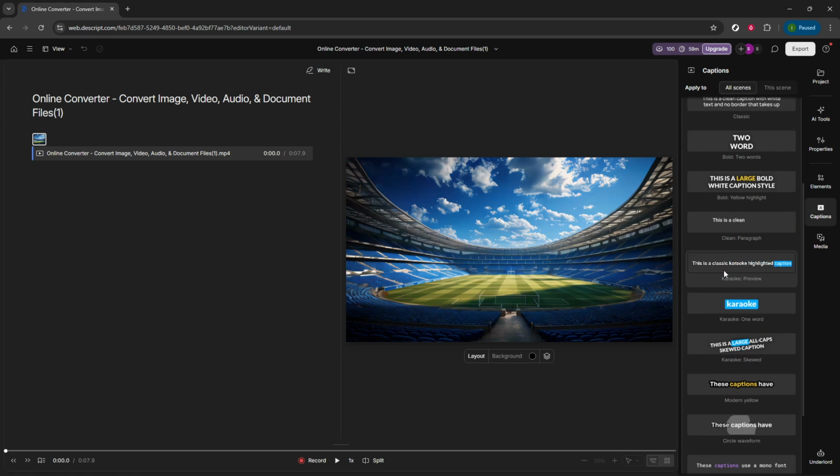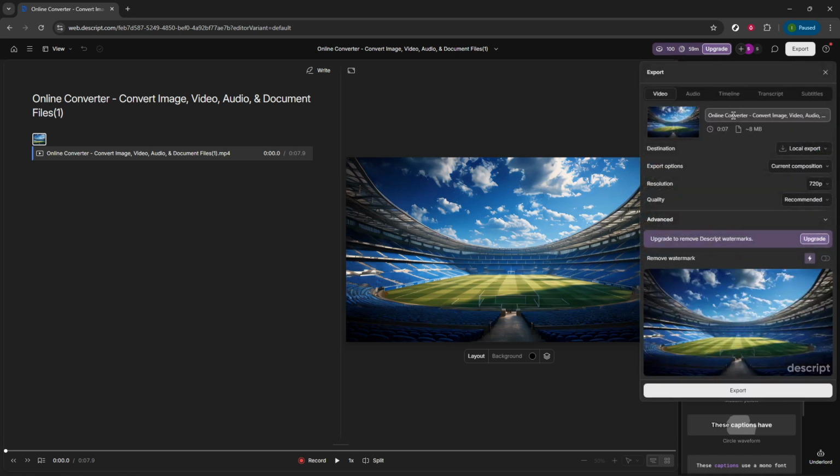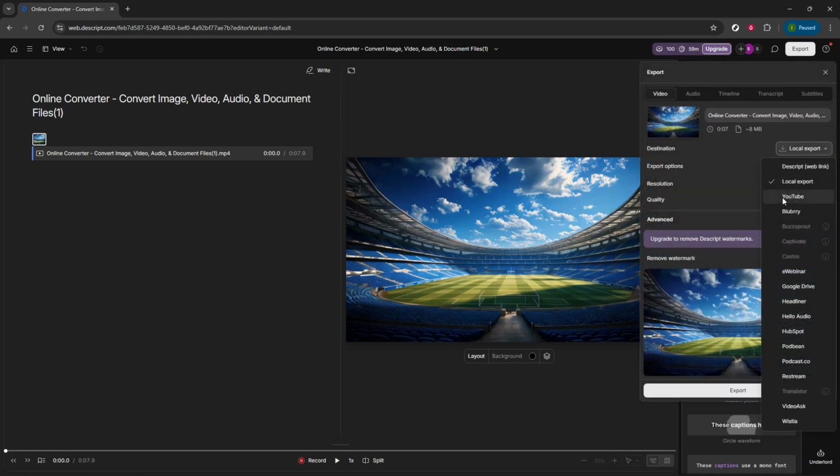As you design, keep your target length in mind. If you're creating shorts or reels, aim for punchy edits that come in under a minute. For full-length videos, pace your content so viewers stay engaged throughout. When everything looks and sounds right, it's time to export. Choose the quality settings that fit your needs, name your file clearly, and export your video. You're ready to upload to YouTube and share your work with the world.